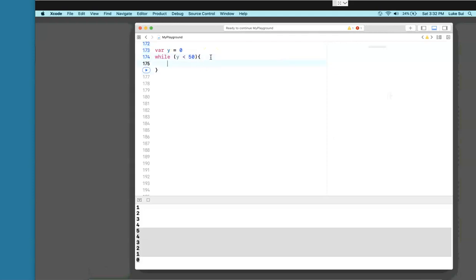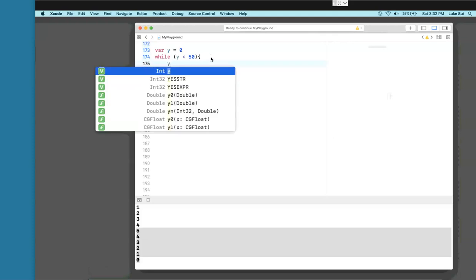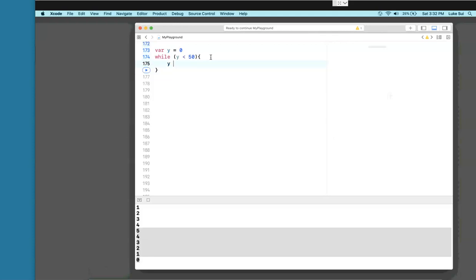So right here, we say, I want to increase the value of y by 5 each time. And then I print y. Print y. Alright, so that's what we have here. Now let's run it to see what we get.